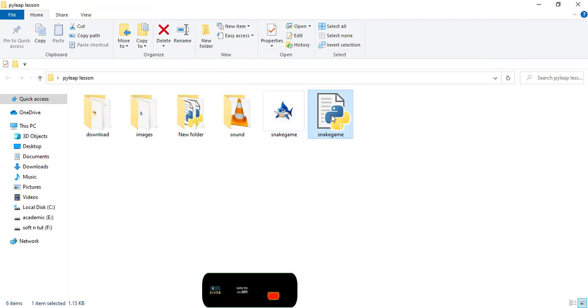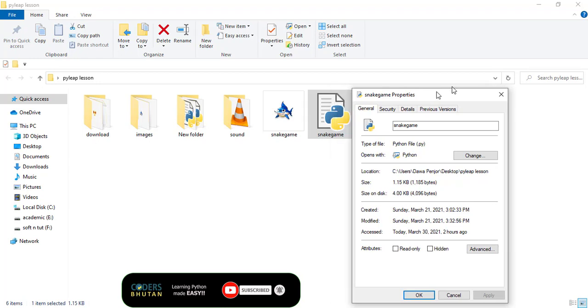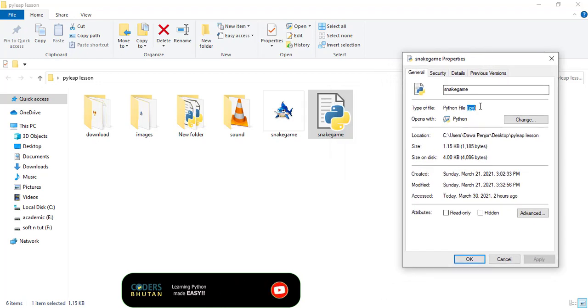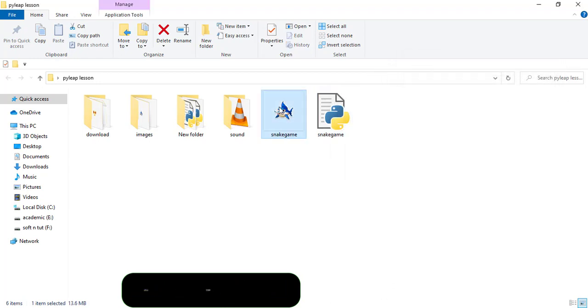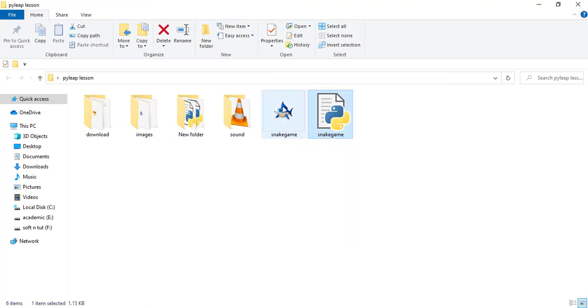You can see that this one is developed in Python and I've used a Pygame module. So this one is the .py file and this one is the executable file. Even if I delete this, you will be able to play the game, because I have converted my Python file into an executable file.